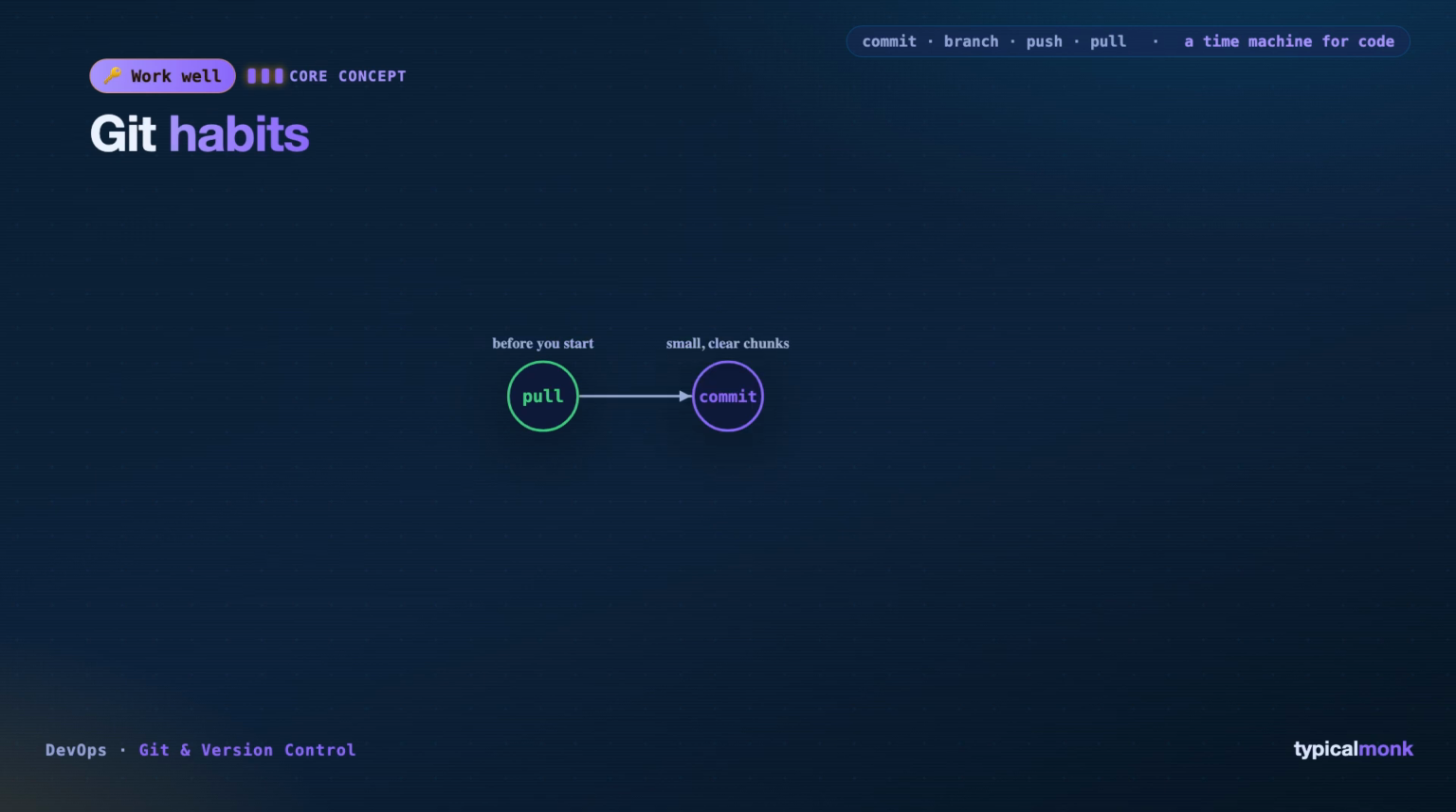Second, pull before you start and pull before you push. Because others are pushing their changes to the remote, your local copy drifts out of date. Pulling at the start of your work session, and again right before you push, keeps you in sync with everyone else and dramatically reduces conflicts. It is a small habit that prevents most of the merge headaches beginners run into. Stay current and collaboration stays smooth.